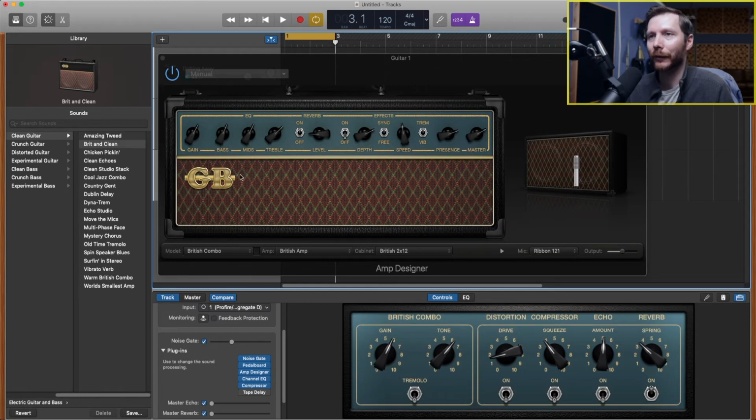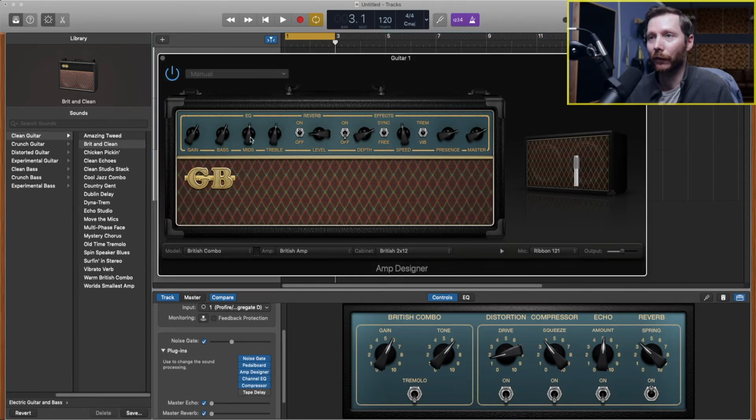But in the actual amp designer itself, we have a bit more control once again. We can adjust the individual EQ here, our gain, and we can even change the mic position and the microphone itself.